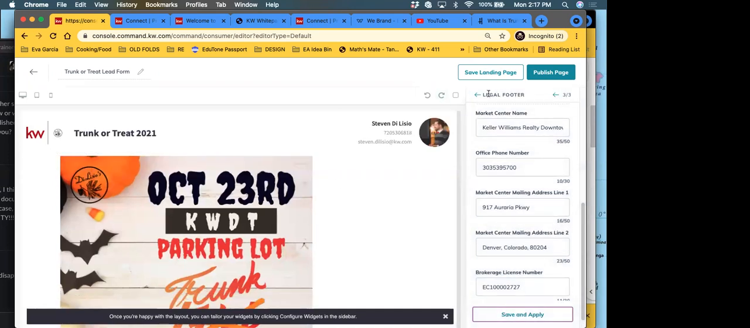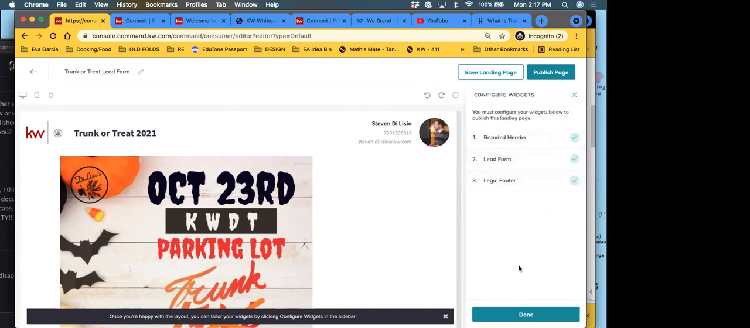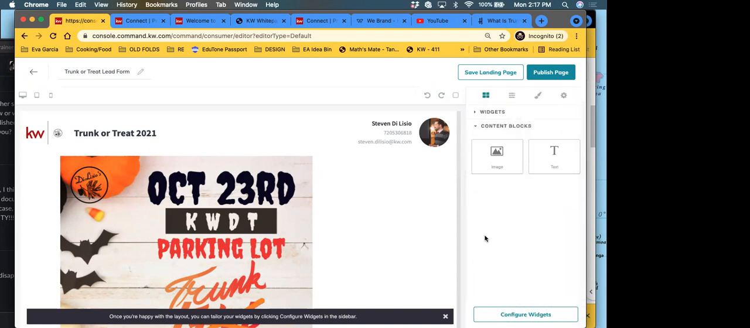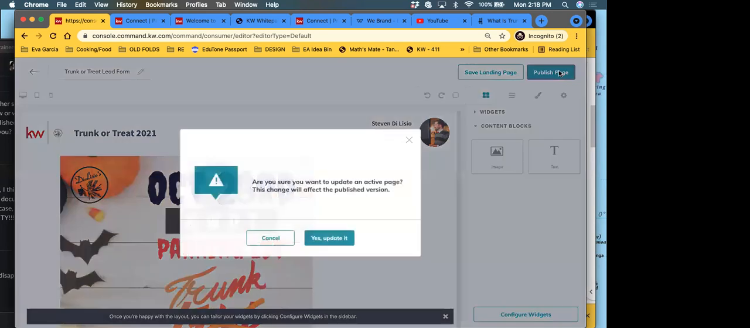And then now, instead of hitting the arrow to the right, we hit the arrow pointing to the left. This gets us back to our main widget menu where we can now hit done. At this point, we're ready to publish our page. So we come up to the top, we can hit save landing page and it will not be live. No one will be able to go to this website, including us. So we're going to publish it so that we can look at it, but no one will go there because no one has the link to it.